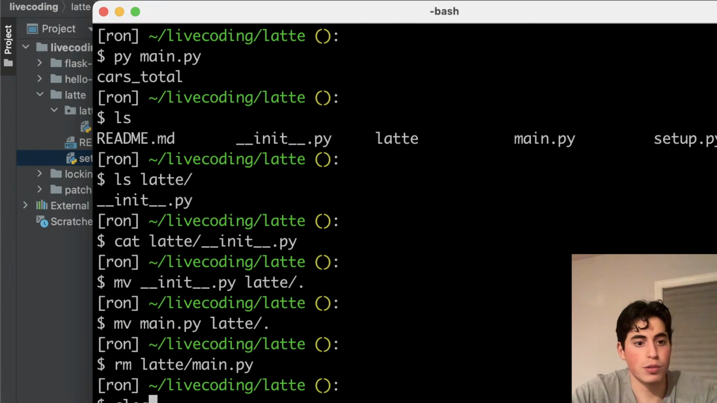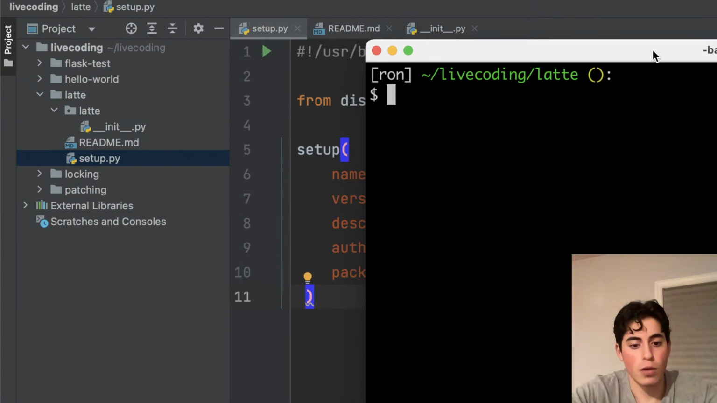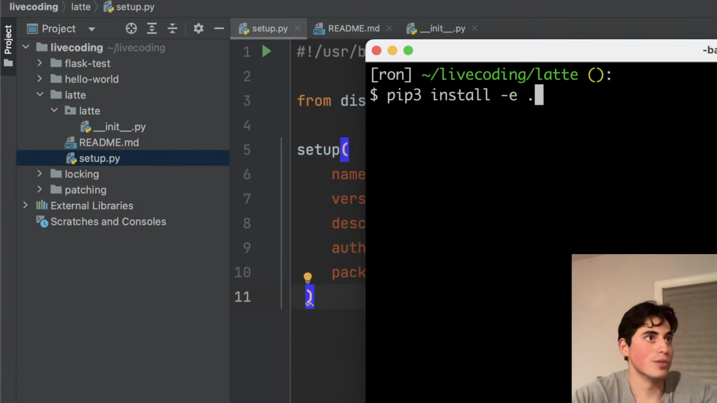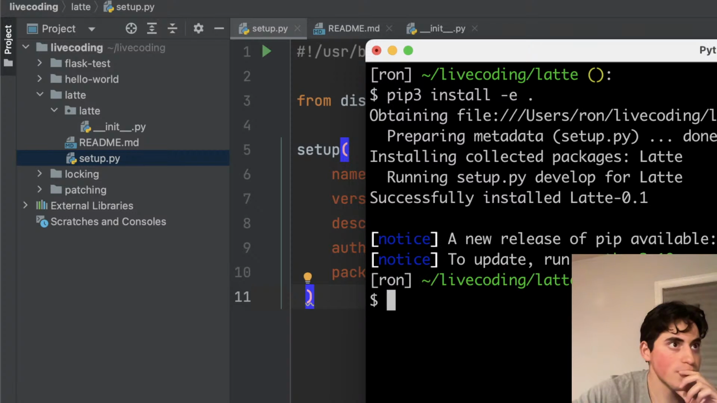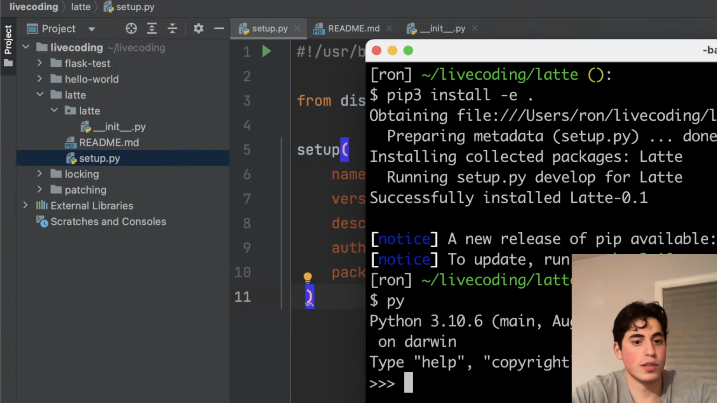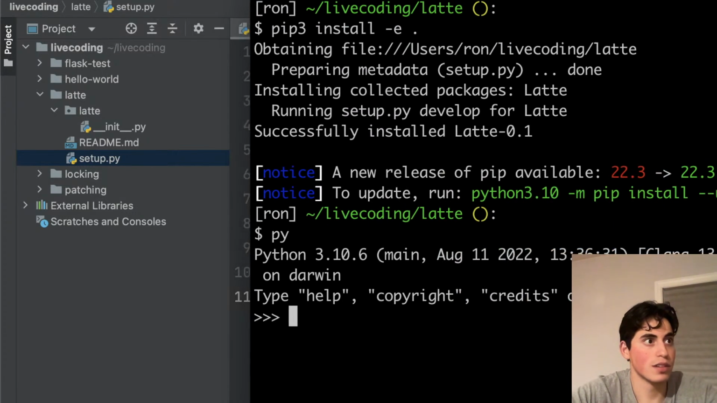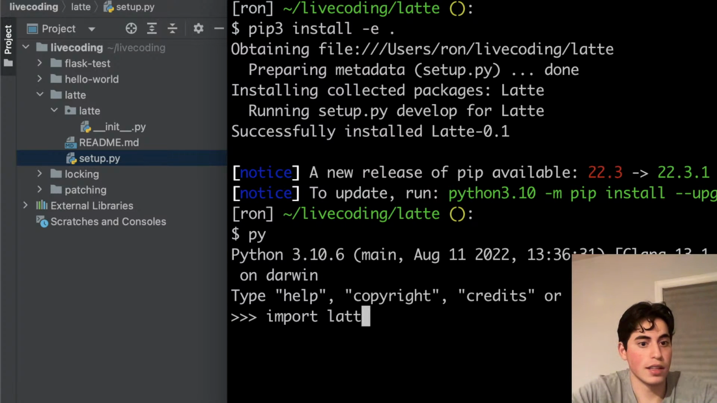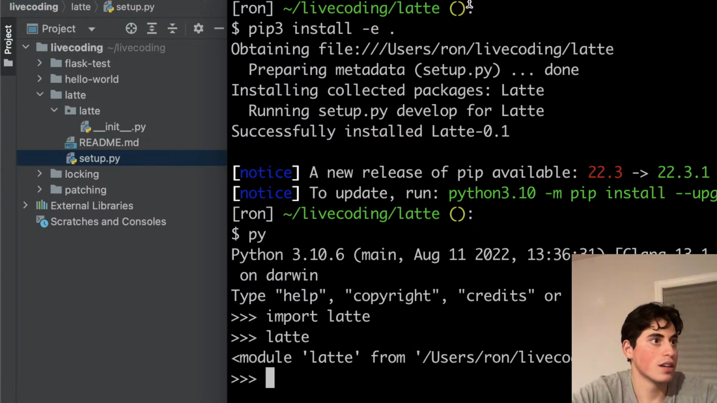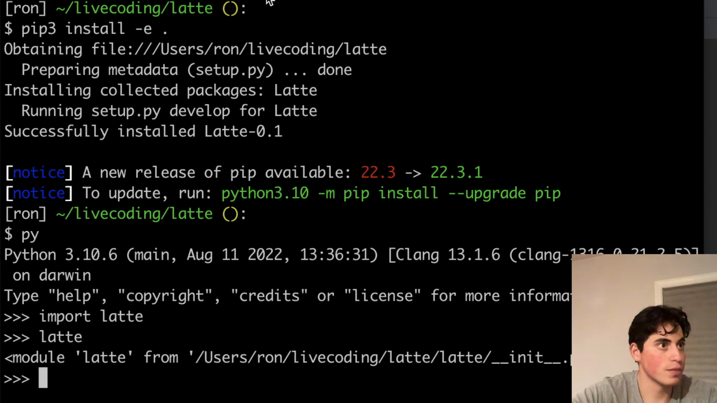Now this is something very cool that Python is amazing at. We can do pip3 install in edit mode of the current directory. Boom. So now I run Python locally. Import latte. Boom. It's module latte from my local.